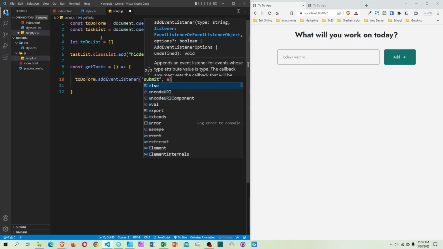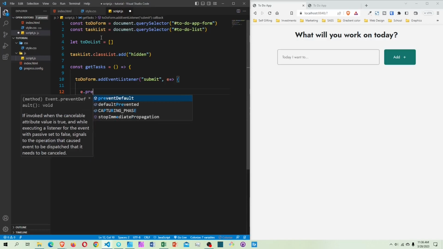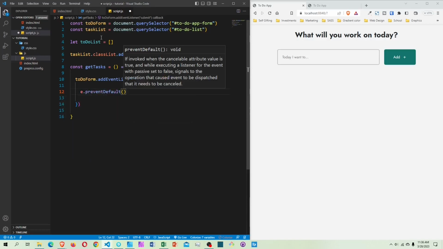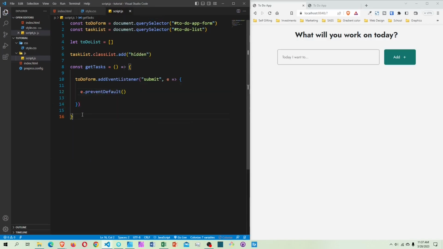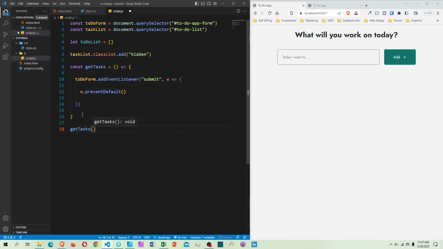Pass an event as an argument, and by default we're going to prevent the default behavior from reloading. So preventDefault. If I save this and call our function right here, getTask, save it. Now when we press it, it doesn't reload. It won't reload again.